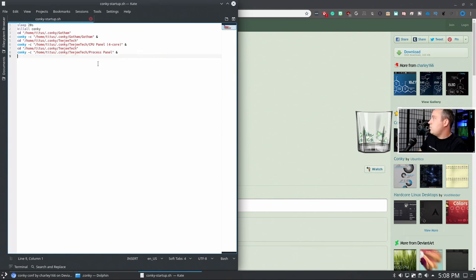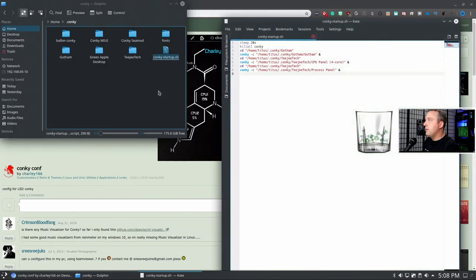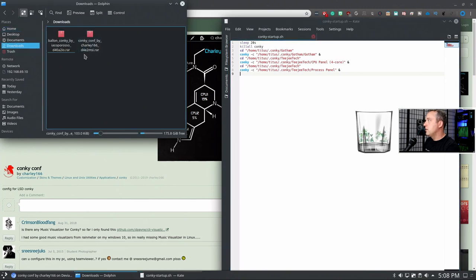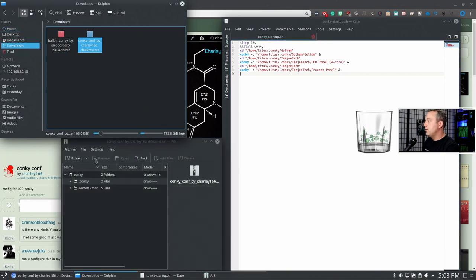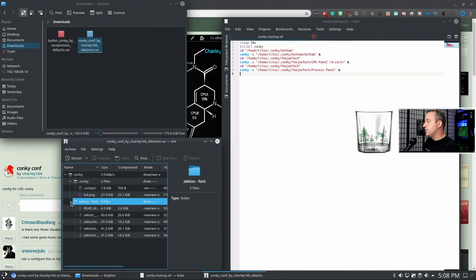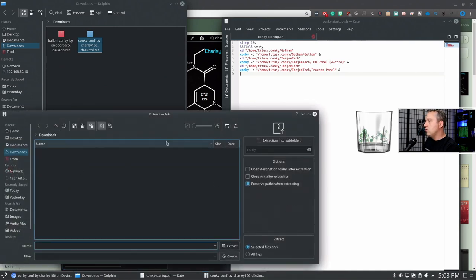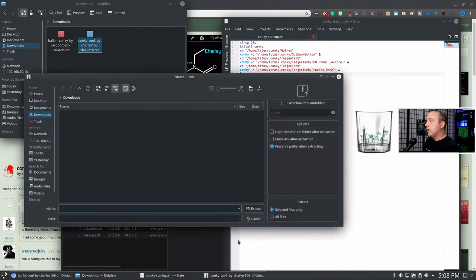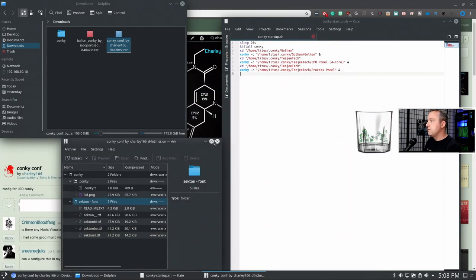That's a good tip. So we could easily just add this guy in the background. Let's go to our downloads again. Let's try just doing one of them. So here's the Conky RC file. And as far as the font, I think you need to install this font is what they're asking. So let's extract all this to, what's it, does it have a root folder? Yeah, it has a root folder. We'll just put this in our downloads.